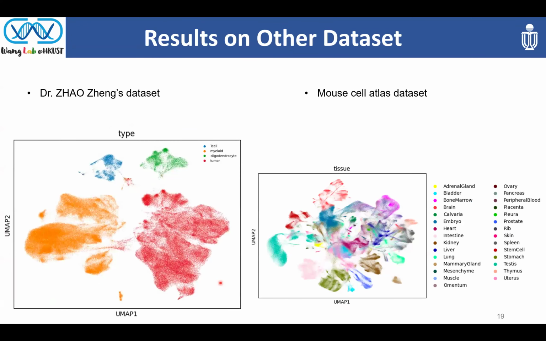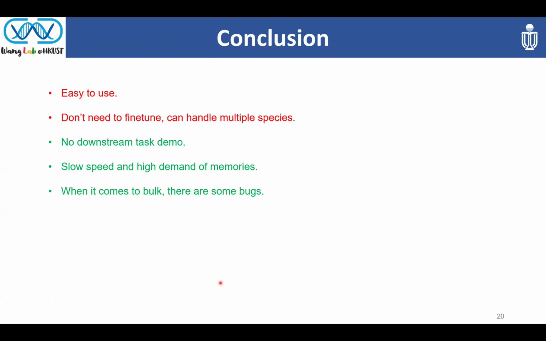And yeah, I will finally give the conclusion. I think I chose this paper because it's very easy to use. I think that's the most important thing, and we don't need to fine-tune it. Of course not.